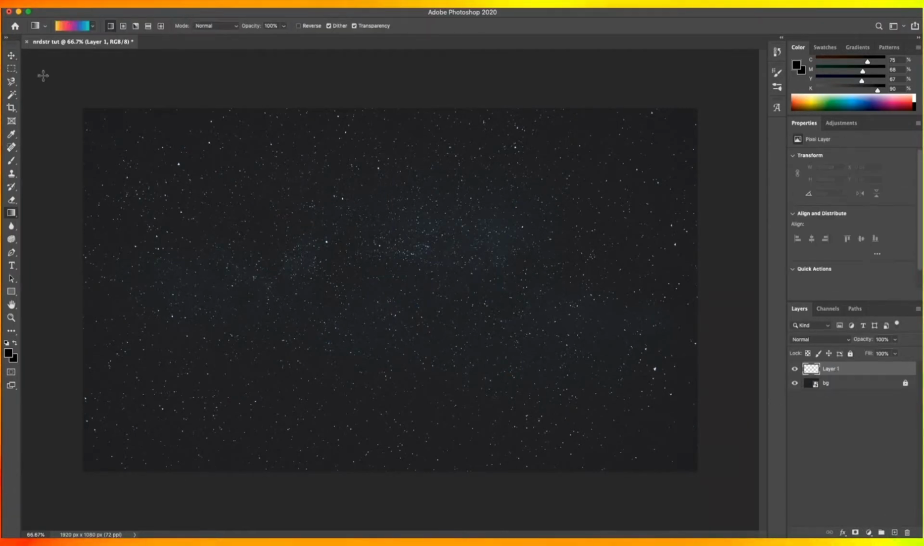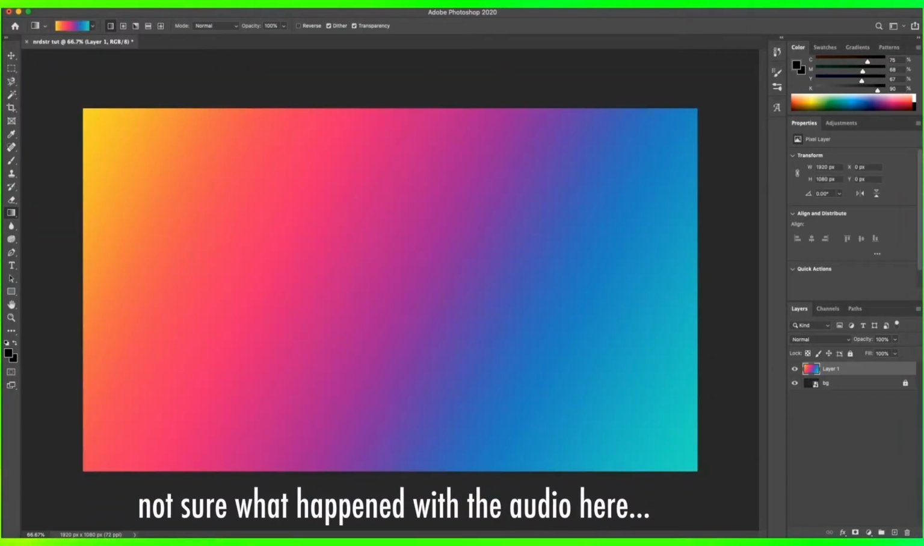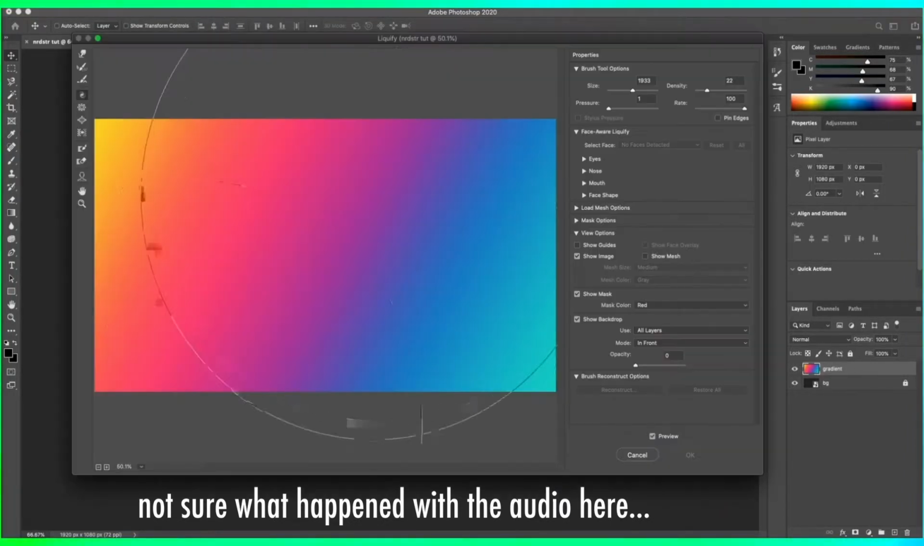I'm going to create another layer, and on this layer, we're just going to make a gradient. You could choose whatever colors you like. I'm going to be using the nrdstr color palette. The meat of this video is going to take place in the Liquify Effect.